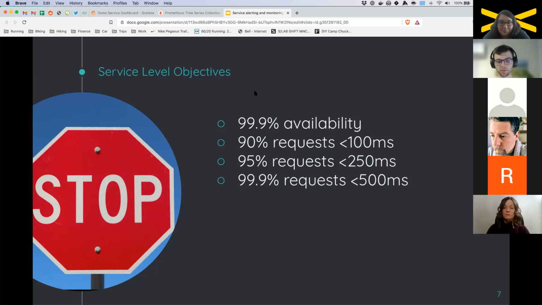Some other examples: for 90% of our requests, so these are percentiles, 90% of the requests should go under 100 milliseconds. So this is the latency indicator. Then 95% of the requests should be under 250 milliseconds, and so on. So per indicator, you can actually have different SLOs as well. You can say, okay, this is an indicator, and then I have different SLOs for that indicator. So you can have more strict things as well.